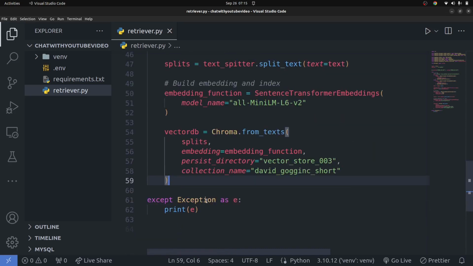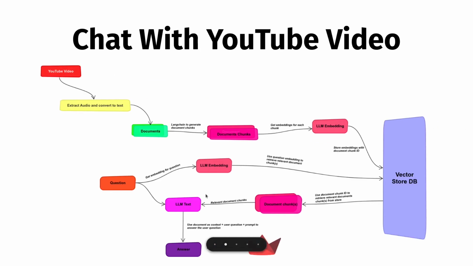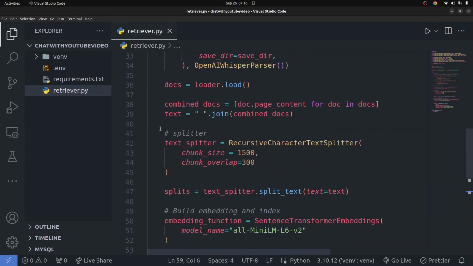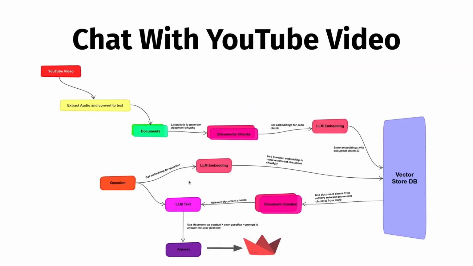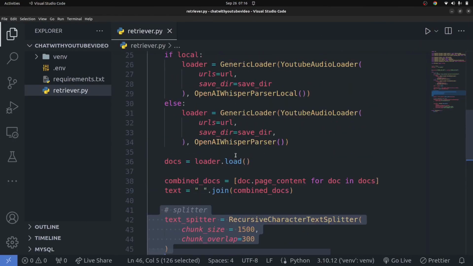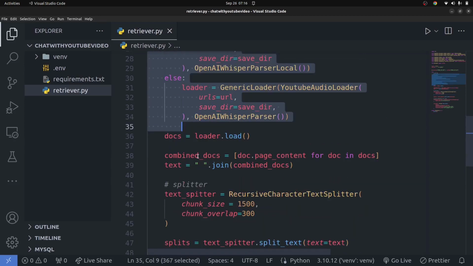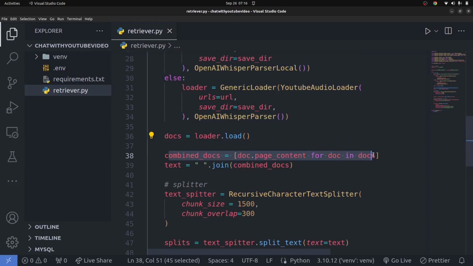And basically, that's the retriever. That's what the retriever does. Get a YouTube video, extract the audio out of it, convert the audio into text format, which is going to act as our document. Create chunks of the document, which is what this splitter does. After we create the chunks, we embed those and then store them in a vector store. So get the audio, convert it into text as our document, load the document, and combine all the documents into a text.